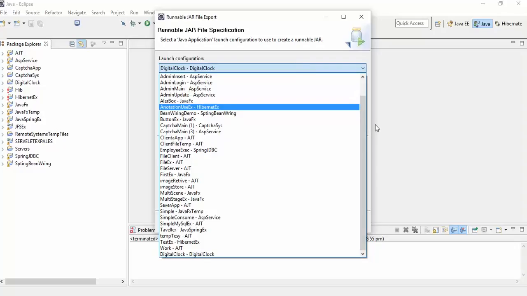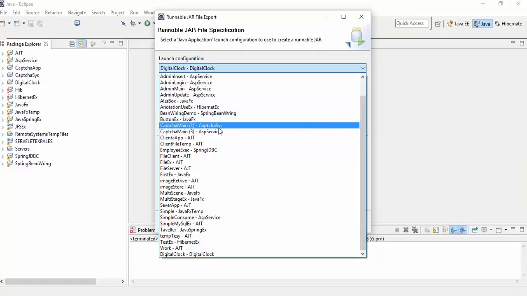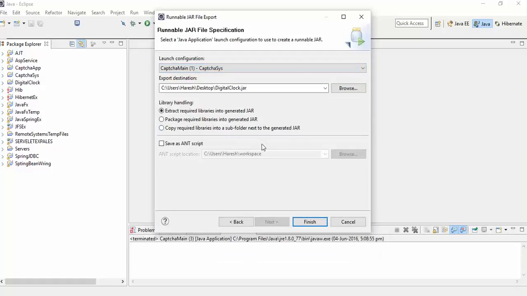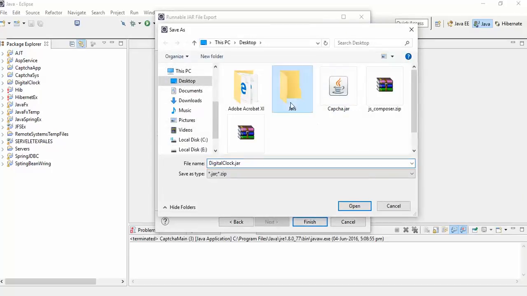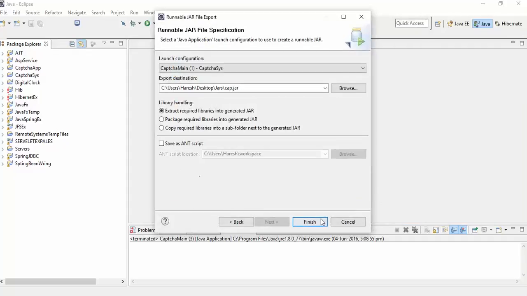That means the main page or the main method which is going to be invoked. For example, in my case, I am using Captcha main as my main method. Then I click on the path where I want to store it. Suppose I want to store here, I'll write it as captcha. Okay, I'll go for the Finish button.